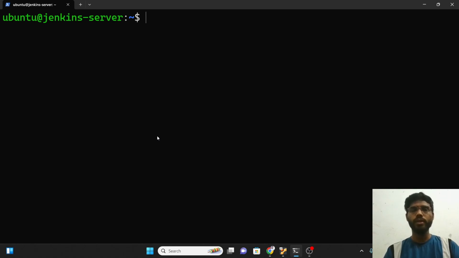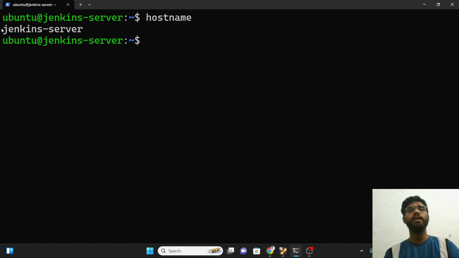Like first you can check the host name. My host name, right? I am using Jenkins server. This is my host name, right? From here to here, it is my host name. Before the at sign it is our operating system username. Ubuntu is a user and this is the host name, right? So host name and username both are different, right?